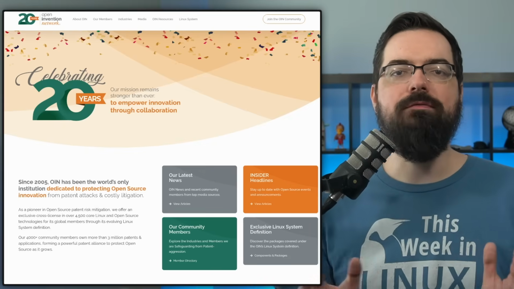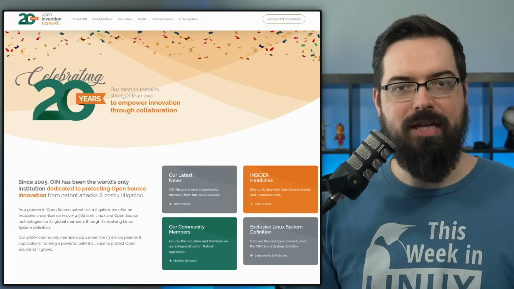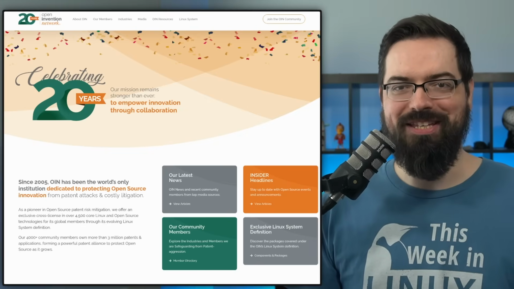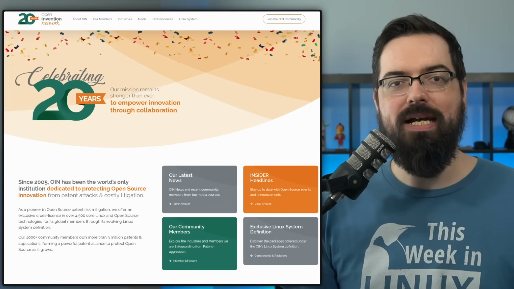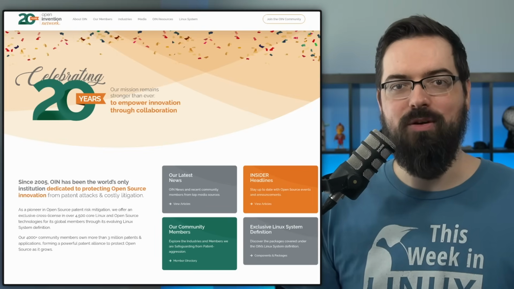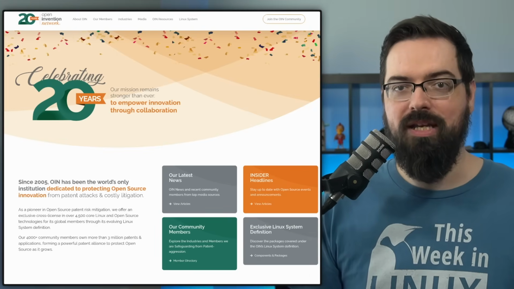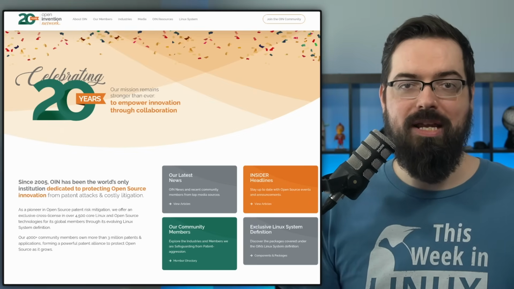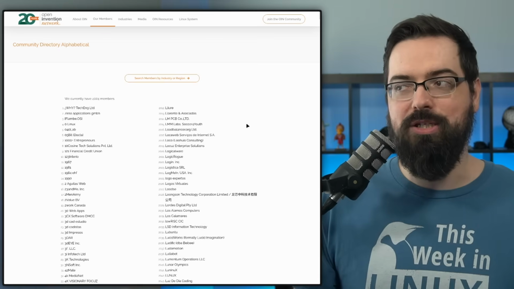The Open Invention Network just blew out 20 candles, and every one of those flames snuffed out a patent threat. That's the 20th anniversary for the OIN, which was founded in 2005. The OIN is marking its 20th anniversary as the world's largest patent non-aggression community for Linux and open source. The members' ranks have ballooned to more than 4,000 organizations.